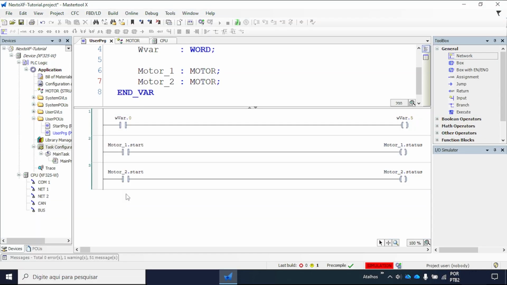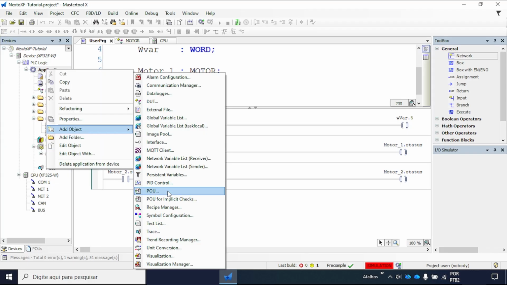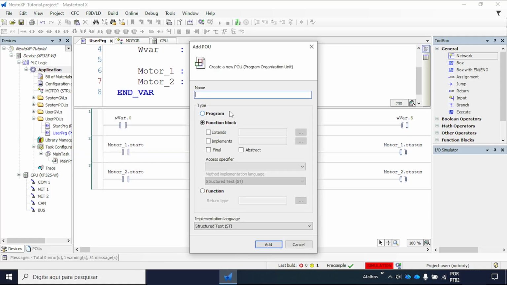Hello everyone, in this video I'll show you how to use if statements in structured text. To start, I'll right click on application, go to add object, then select POU. I'll name this POU level, then set its type to function block and choose structured text as the programming language.